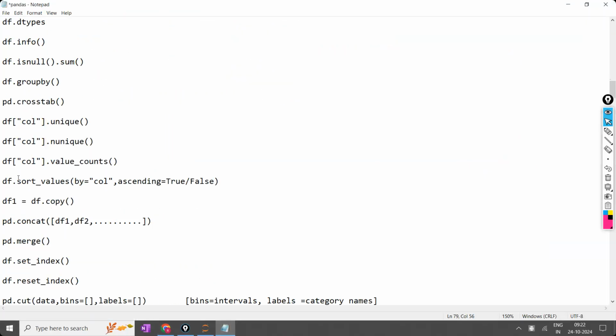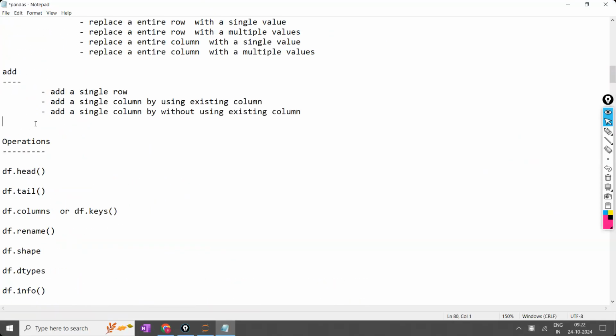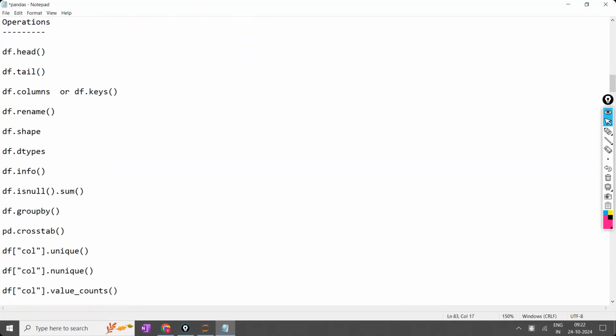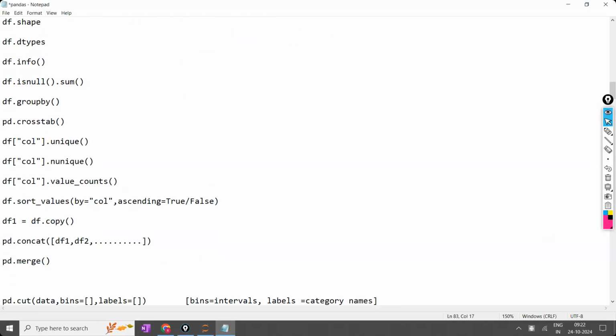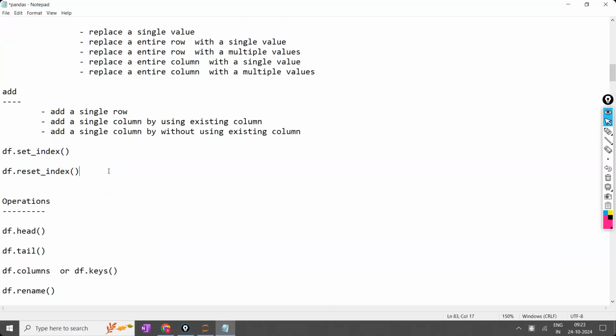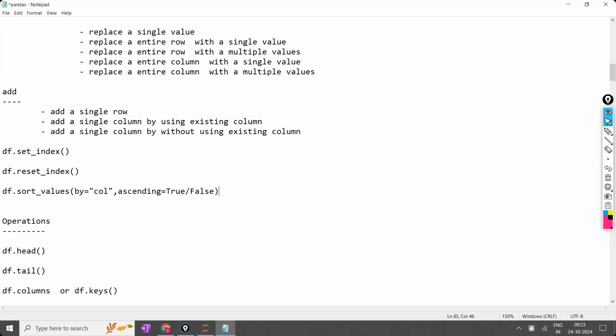Coming to this one, set index and reset index. This also I have explained now: what is meant by set index and what is meant by reset index. Next one is called sort values. df dot sort_values. So you are going to sort the values in the data frame. You are going to do the sorting.